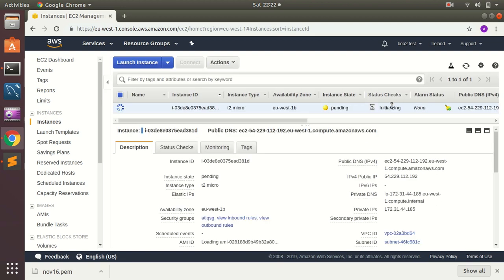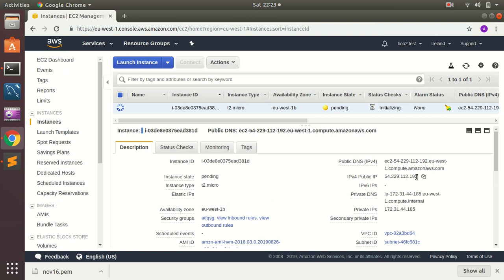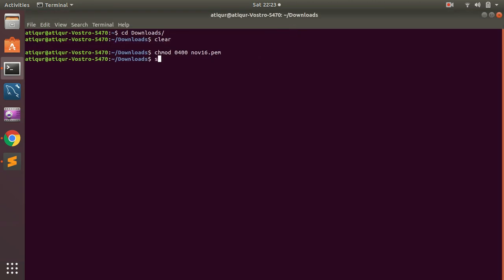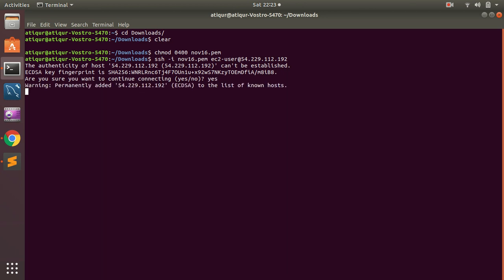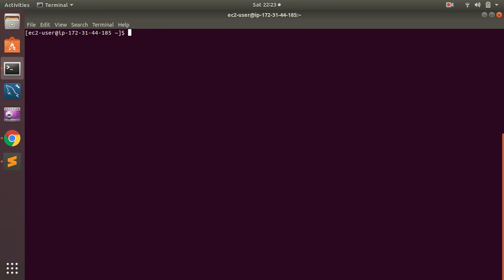Okay, so the instance is launching. Meanwhile, while the instance is getting ready, I just set the permissions. I copy the IP and now try to connect to that instance. Perfect. So I am now connected to my instance. Then I'm going to update the yum packages.